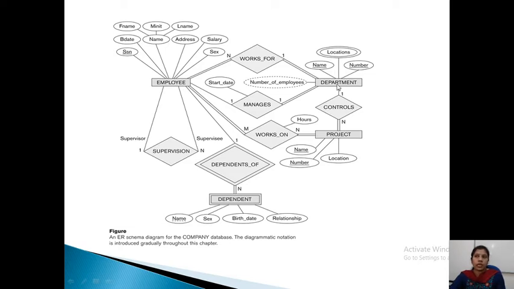And here the locations: they have mentioned a department will have several locations. So that's why locations will be a multi-valued attribute. See the representation for multi-valued, we will use a double oval. And here department name and department number. I can select either the number or the name as a key. So here no need to underline the name. I'll take only the number as the primary key.